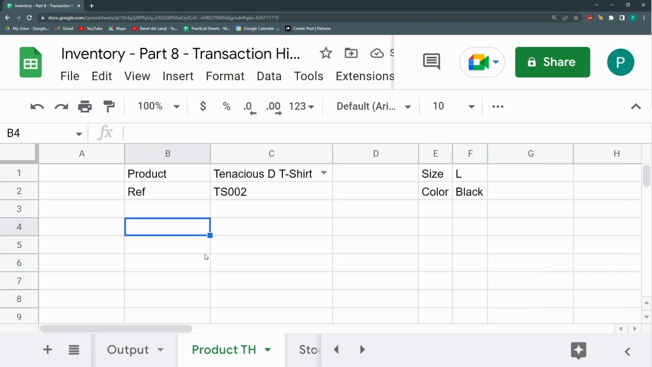Now we have the main properties of our product, and what else do we want to know? Now we want to know maybe the current stock, you know? So this could be current stock.